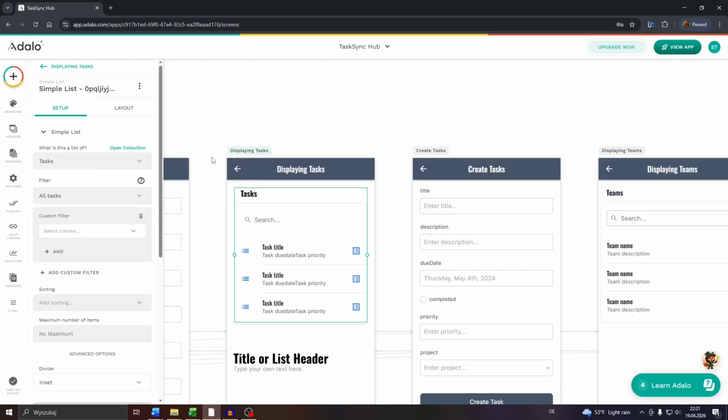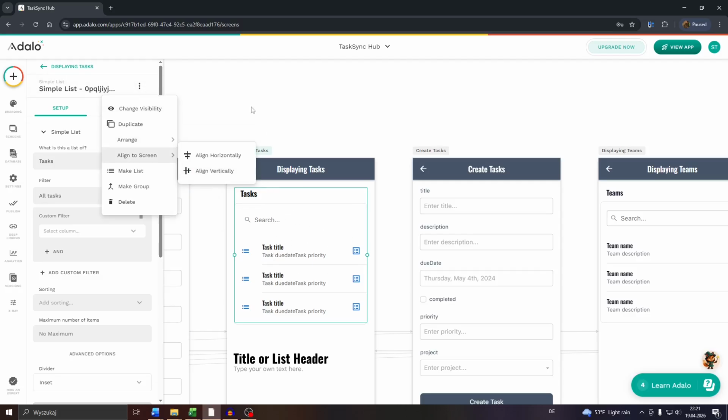So if I send it to the back, well, we don't see any changes because there's only that one component. But in relation to other components here, guys, you may change the arrangement here, and that's how it works.